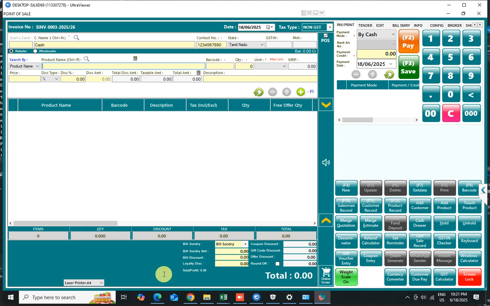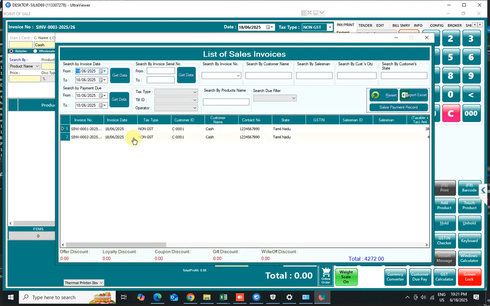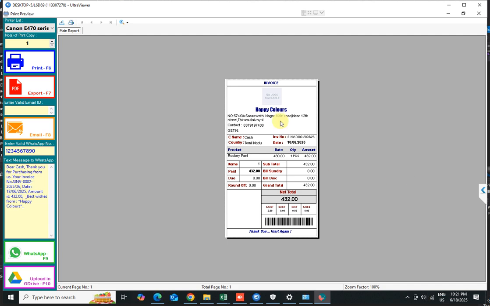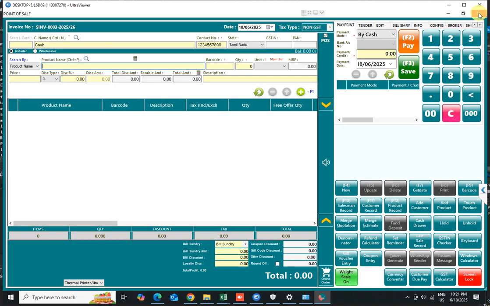Yeah, we have sizes up to 3-inch. You can even change the printer size right from the sales window. Let me reprint it in 3-inch size. So now you can see. Got it? So like this you can take the printout.